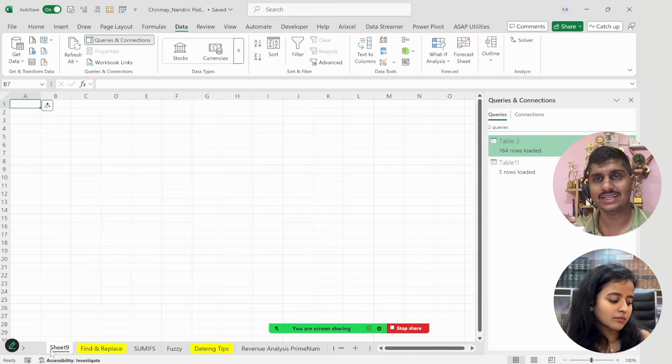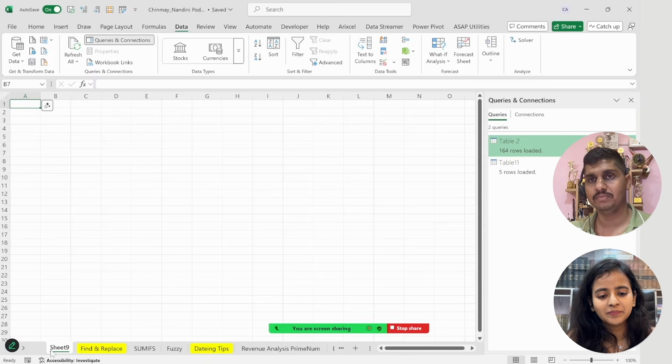And the output, like when you write an exam answer, an article, or blogs on LinkedIn, that's an output. So a macro is the output of VBA.